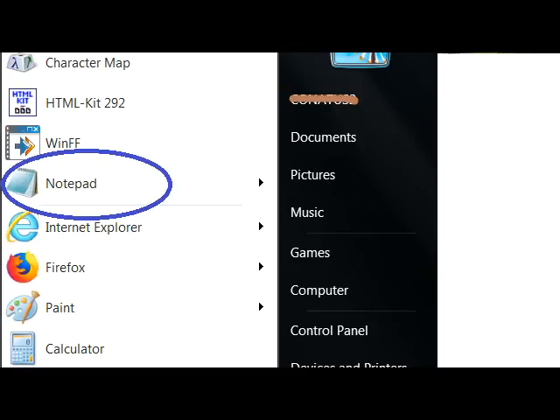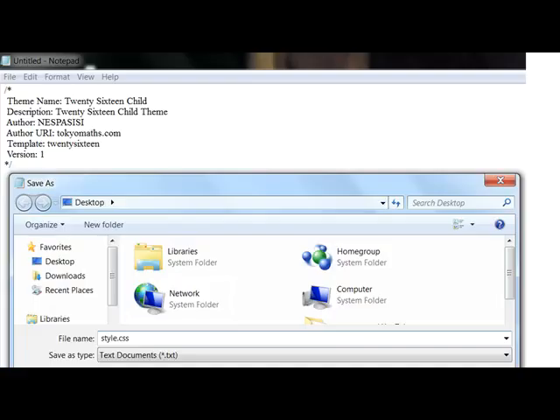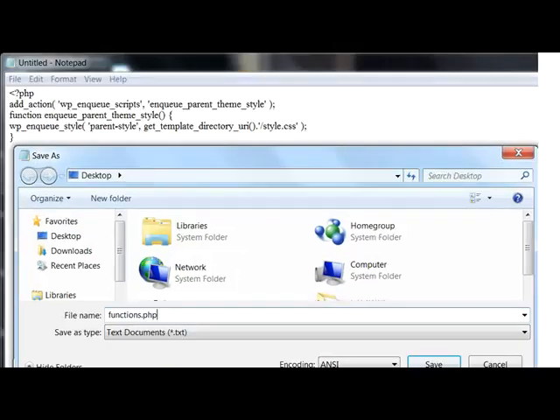To make a child theme in WordPress with Bluehost, first, you make 2 files with Notepad. I put them below in the description case. One will be saved as style.css and the other one functions.php.